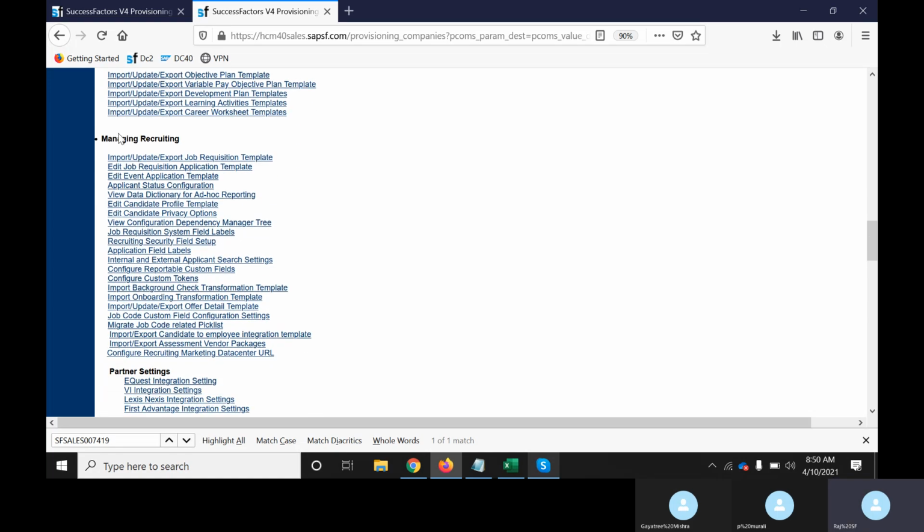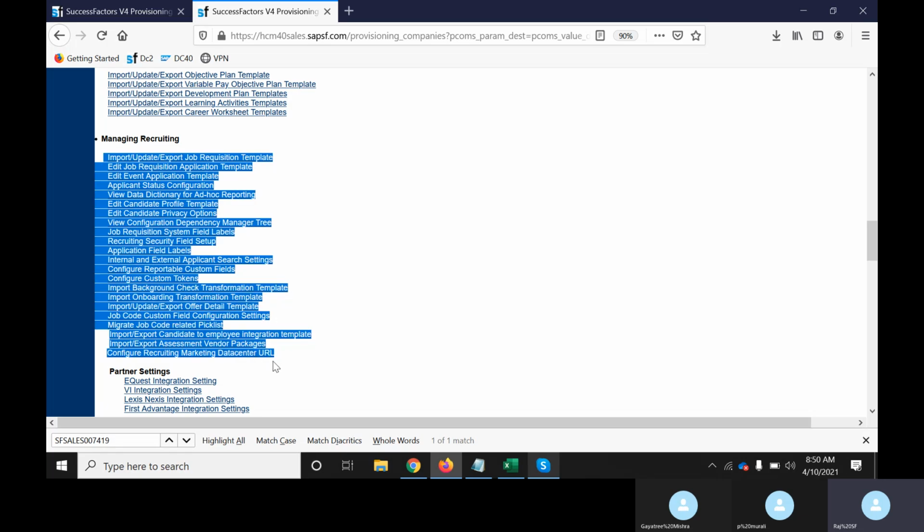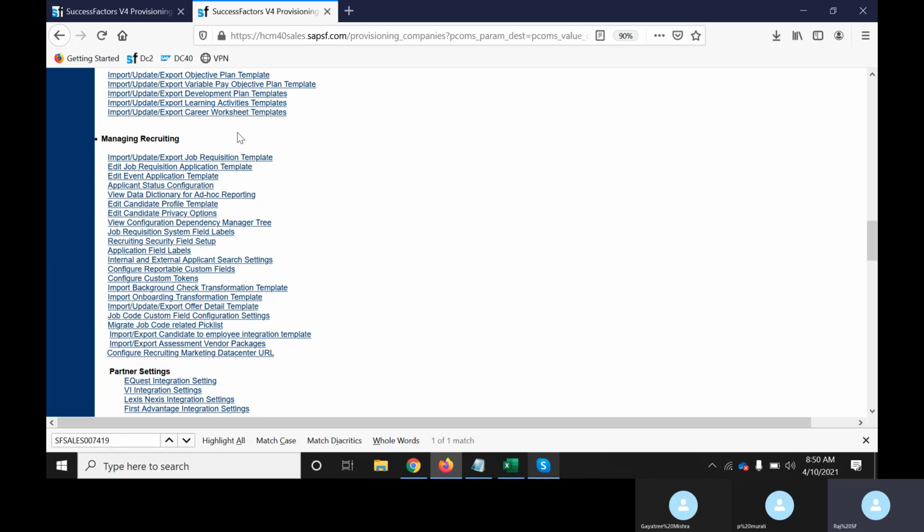Here we have managing recruiting. Under managing recruiting, there are all templates related to your recruiting management. First you can see here import, update, export job requisition template, or job requisition application template, or some application status also, or candidate profile template also. Likewise we will get all these templates here, and even for offer details we have a template here. Okay, so now I want to make some changes in the application template.